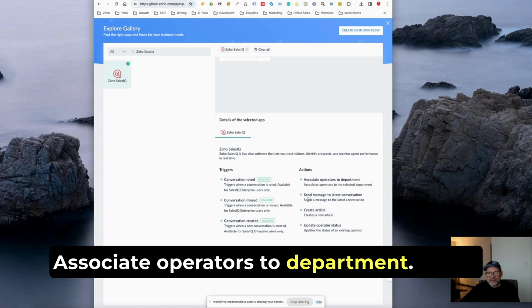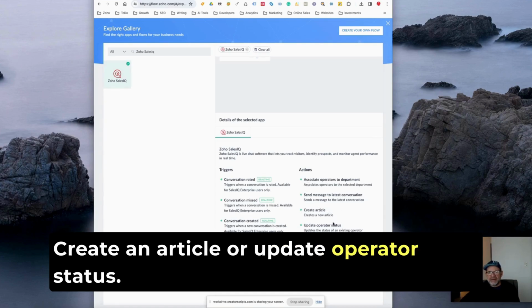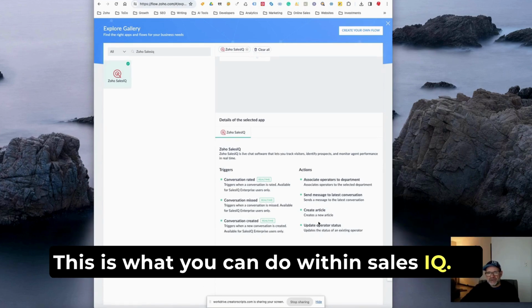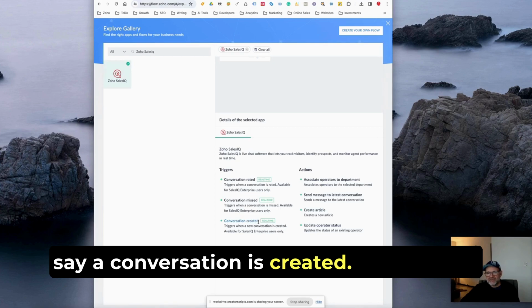Associate operators to department, send message to latest conversation, create an article, or update operator status. Okay, so these are actions within SalesIQ. This is what you can do within SalesIQ, and we can trigger, let's say, when a conversation is created.